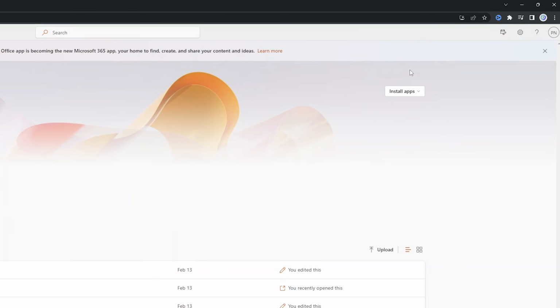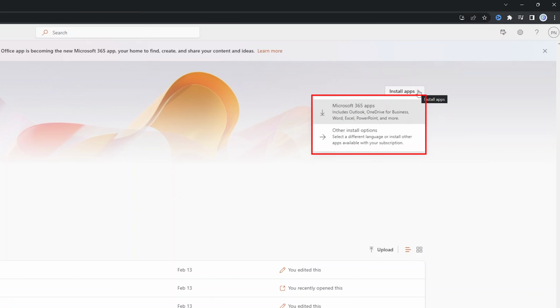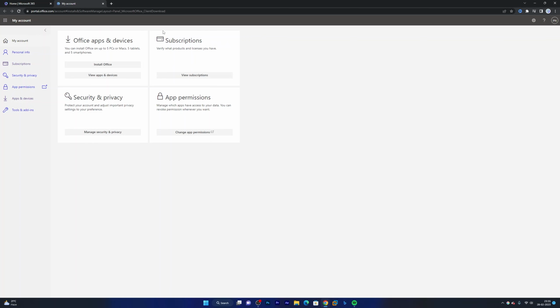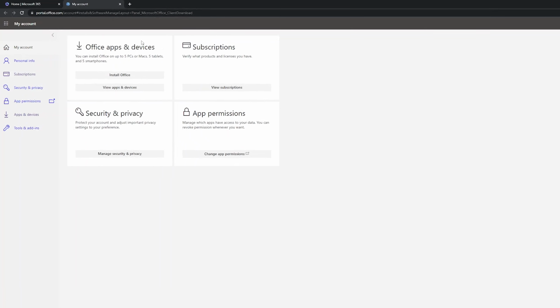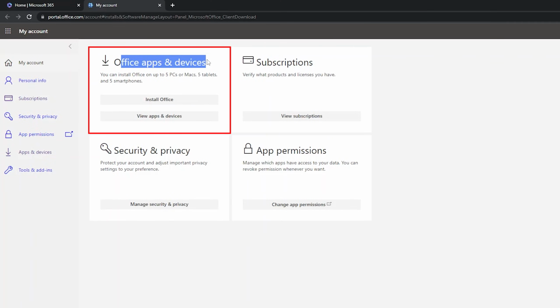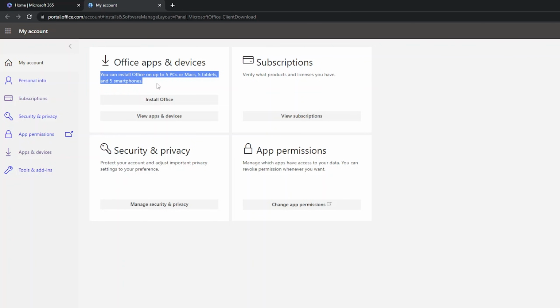Now here what you need to do is click on this down arrow on the right hand corner of install app. After clicking on it, this menu will appear and you need to select this option which says other install options. And this basically will take you to this page where you can see this option, Office apps and devices. And we can also see here that we can install Office on up to 5 PCs or Macs or tablets or smartphones, whatever you have. So it's up to you, whichever device you want to install it in.